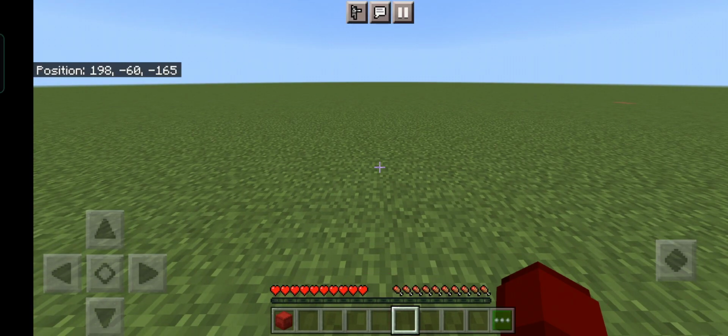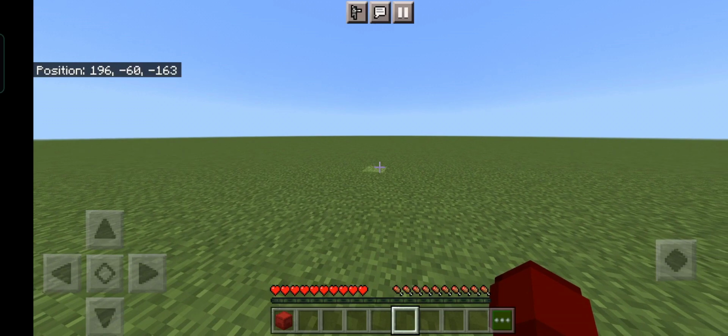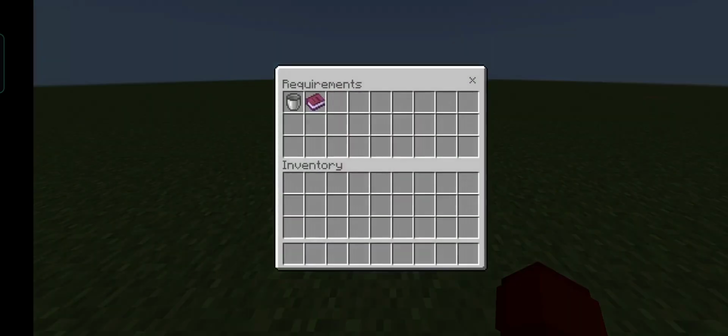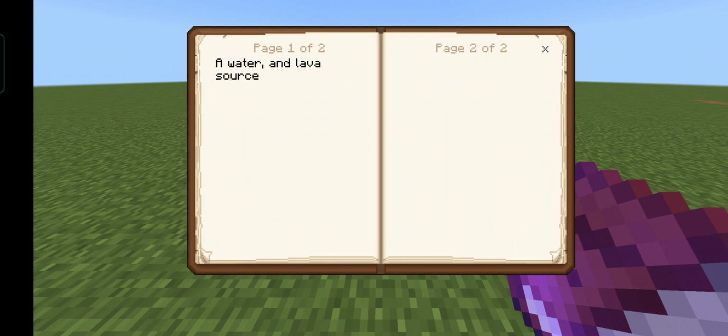And today I will be showing you how to make a cobblestone generator. This video is for beginner Minecraft players. This is what you will be needing. 1 bucket for the lava and water. And a water and lava source.